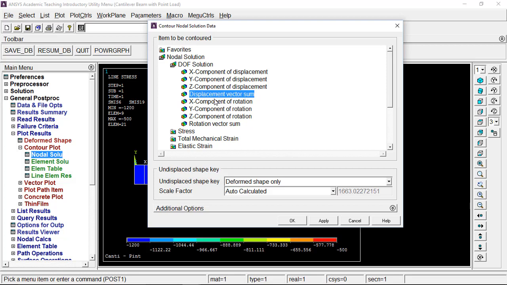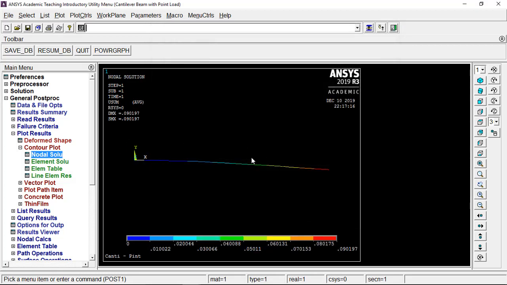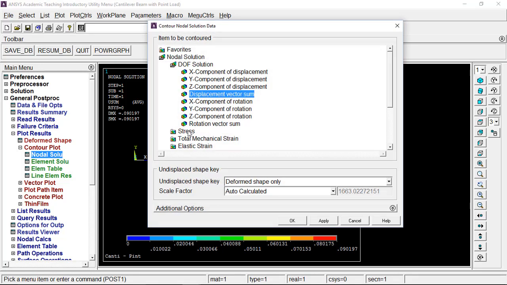You can get the XY as total displacement. So give OK. You can see the total displacement. So this is the maximum displacement. SMX and DMX are both the same. And then if you want to see the stress result, you can go to visualize by stress.